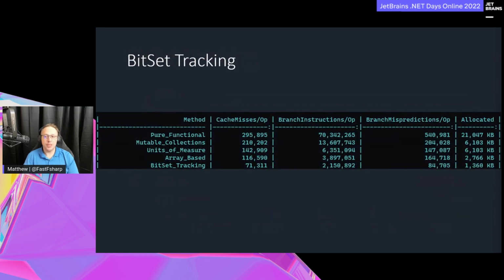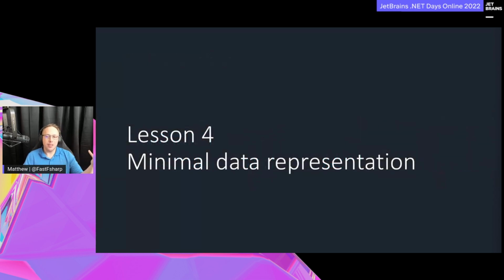And what we're seeing is that our cache misses have gone down and our branch mispredictions have gone down. And that's because a bit set has a simpler set of instructions for doing what it does compared to the hash set. What I want you to take away from this is that we're hitting on the minimal data representation idea. We're distilling our problem down to the truly essential bits of data that we need to work with.